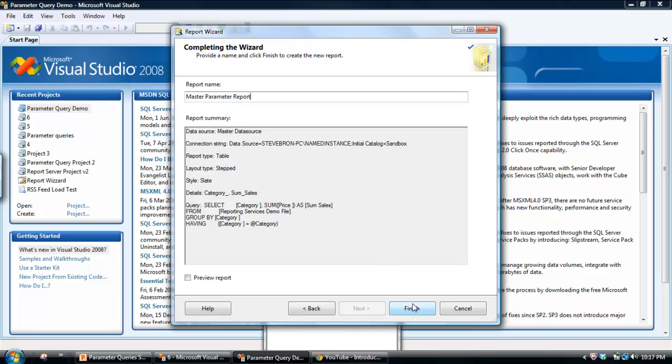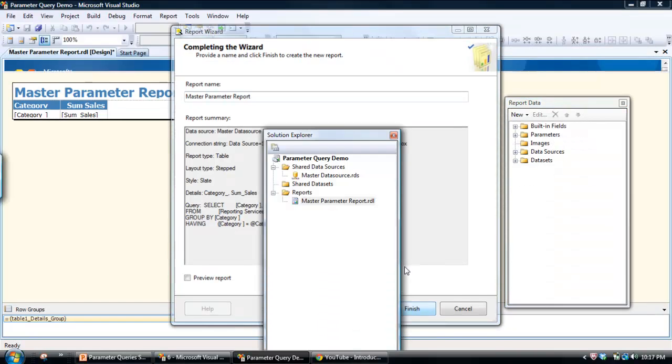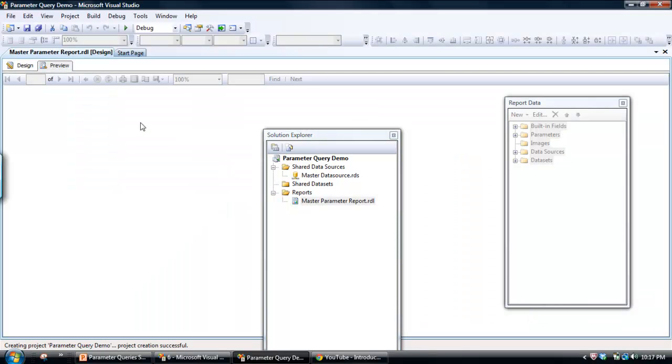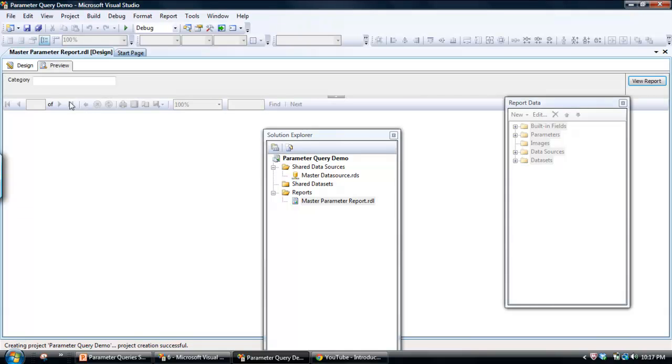There we go. Click finish. And what we'll see is a very basic parameter report here. So that is in the design view. So if we click preview, it'll take a second to render.